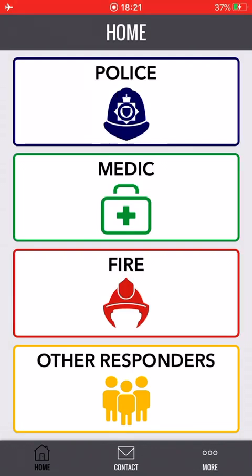From the home page, you need to select which of the services you are from. Other responders have been created for professionals such as security officers, bouncers, funeral operatives, pest controllers, search and rescue, etc. So basically those professionals who discover crime scenes and often inadvertently find themselves the first in attendance.